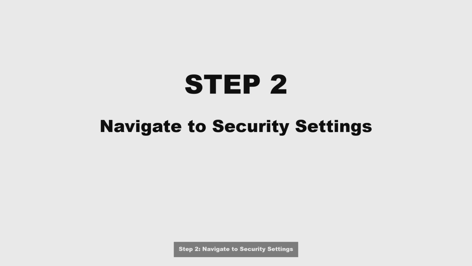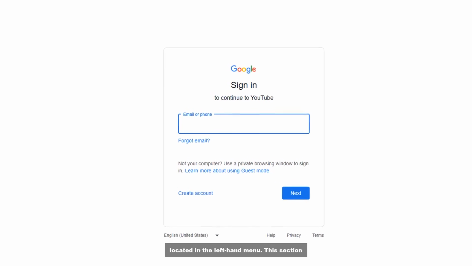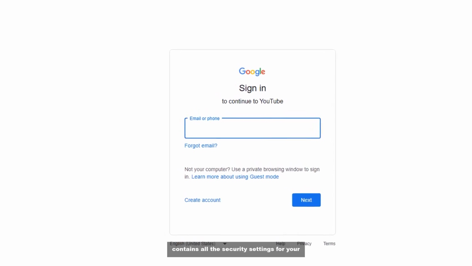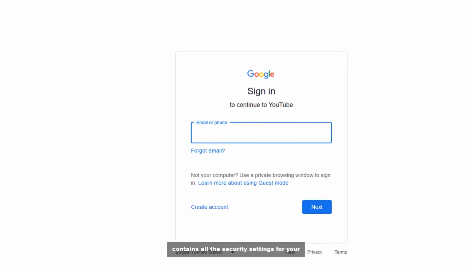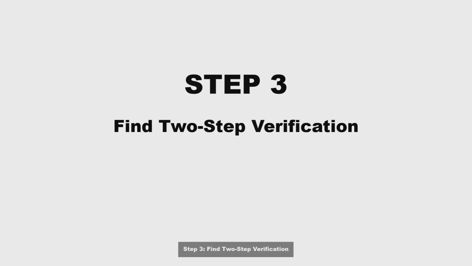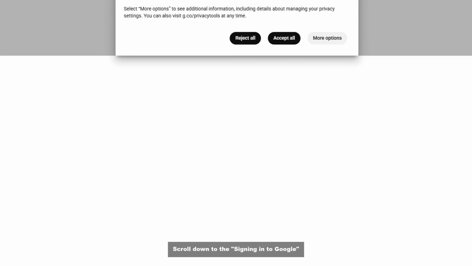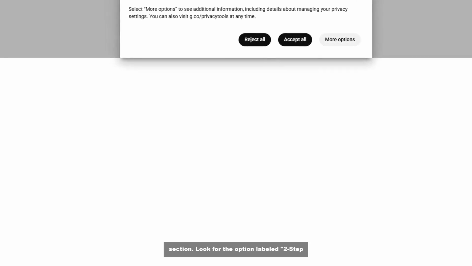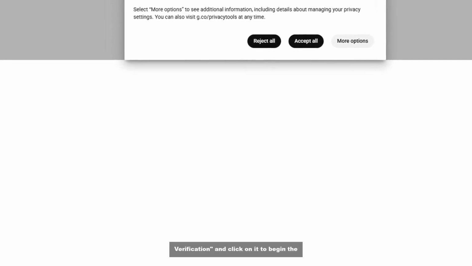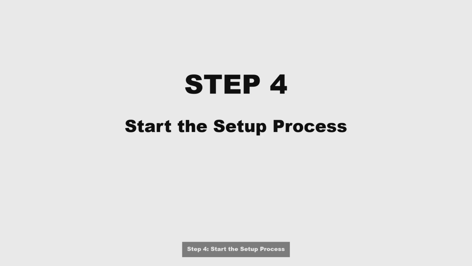Step 2. Navigate to Security Settings. Once signed in, click on the Security tab located in the left-hand menu. This section contains all the security settings for your Google account. Step 3. Find two-step verification. Scroll down to the Signing into Google section. Look for the option labeled Two-Step Verification and click on it to begin the setup process.